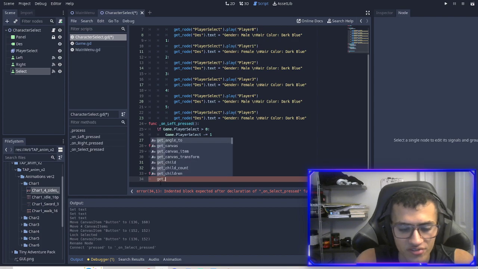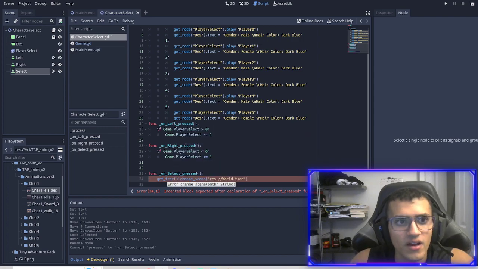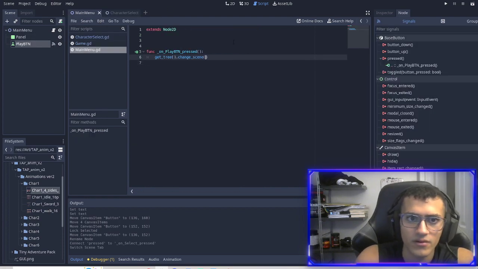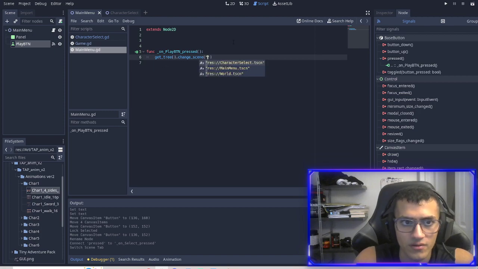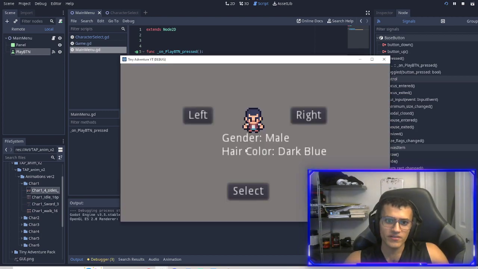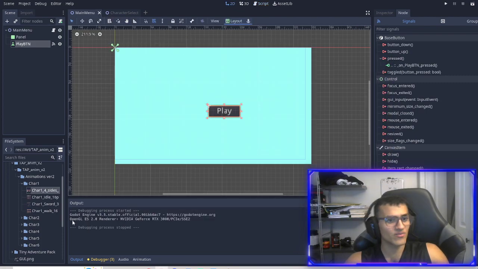But now what we can do is just get tree. No, not get transform. Get tree dot change scene to world. And then let's change our main menu to, whoops, character select. There we go. So now if we launch our game, we click play, we have our character select. So we select our character, right? And we select, and we go to our main world. There we go. All right, awesome. So we now have a kind of working game.